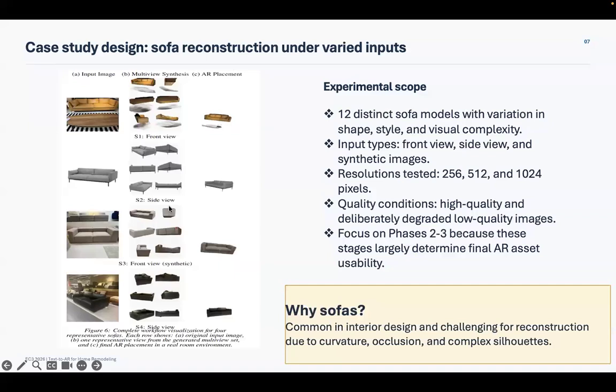Now, in order for us to conduct a case study design, we developed a sofa reconstruction under varied inputs. Now, why sofas, you may ask? It is very common in interior design and challenging for reconstruction due to its curvatures, occlusions, and complex silhouettes. The study included 12 distinct sofa models with variations in shape, size, style, and visual complexity. And our team evaluated front view, side view, and synthetic input images.